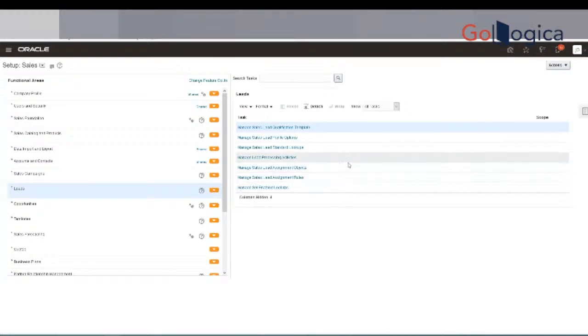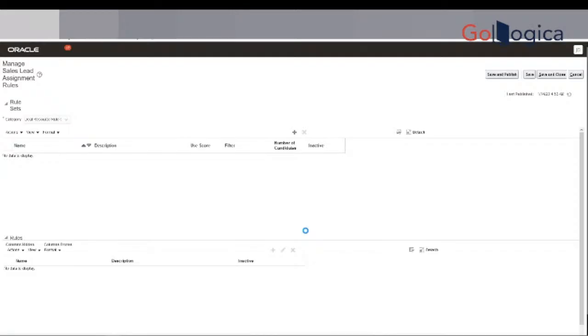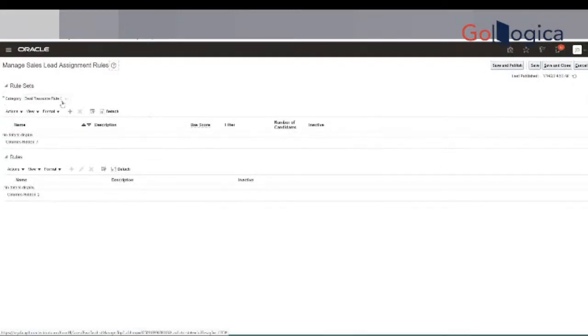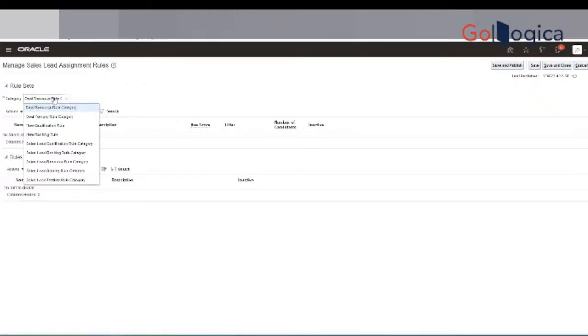I was actually referring to rules, right? Sales lead assignment rules. Yeah. Now, if you see this, select a category, you'll find lots of rules already defined by Oracle. And then you observe here, sales lead qualification rule category, lead ranking category, sales resource rule category, lead scoring rule category, and a number of things.